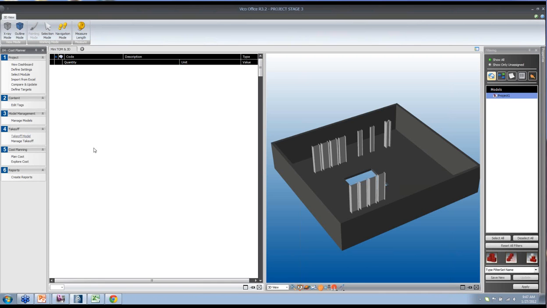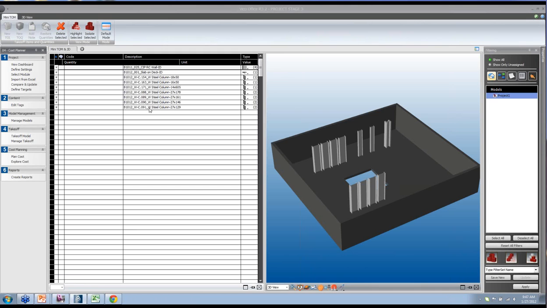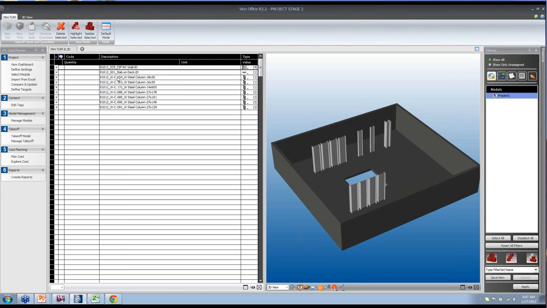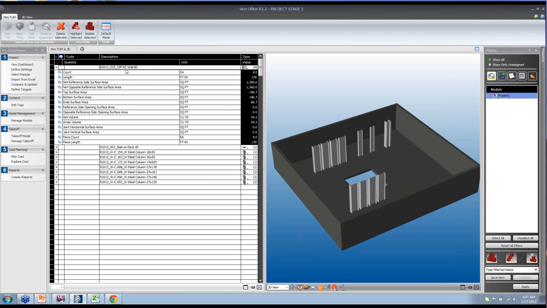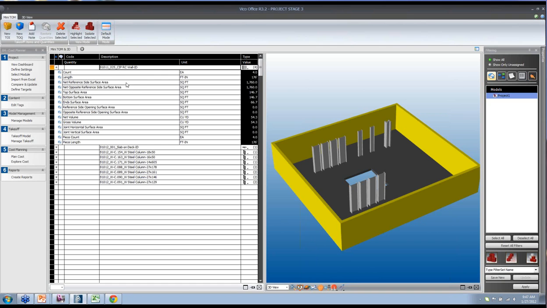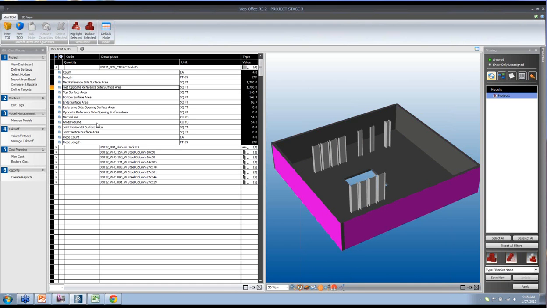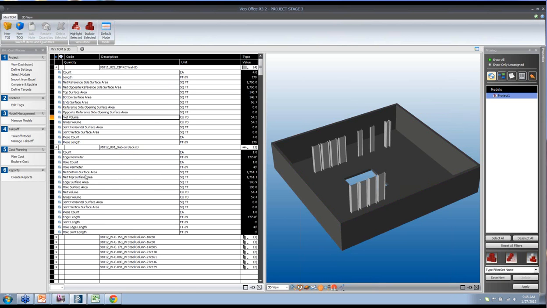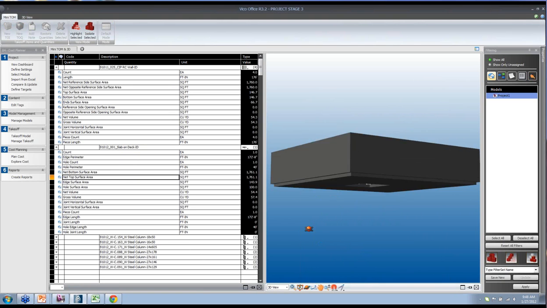takeoff model view, I will see all the takeoff names, the takeoff items that are expected in the cost estimate. So these are the names that I wanted to use as variables in my formulas. For each of these takeoff items, we got our quantities now. When I select one of these takeoff items, I can see the elements that are highlighted in the model. And I got my top surface area, my reference side surface area, opposite reference side surface areas, as well as volume. Same thing for the slab on deck. We got our top surface area and the bottom surface area and the volume as needed for cost estimating purposes.